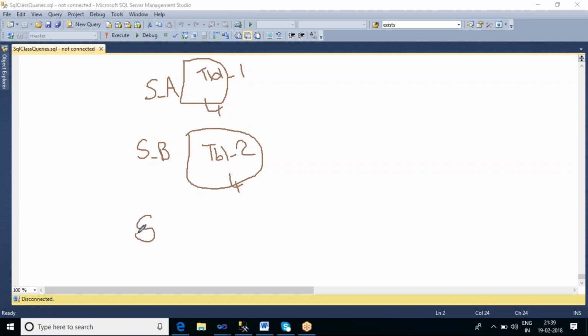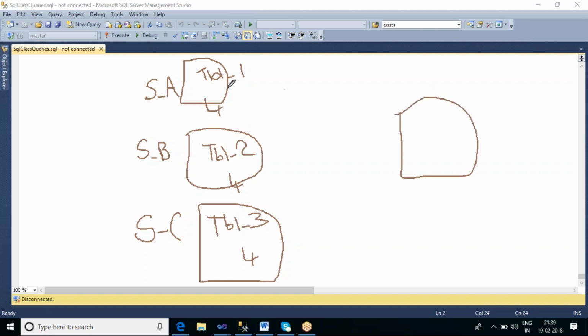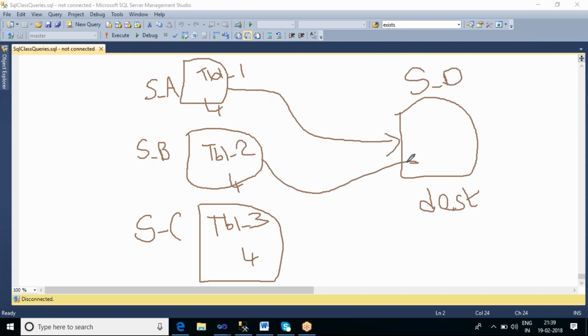So again, I have one more server C, in another database. So here also I have one more table, and here also I have 4 columns. Now, first of all, I want to get the data from this server A table, and I need to push it to this destination, which is present in a different server with a different database. So let us say server D. So I have to push the data like this.